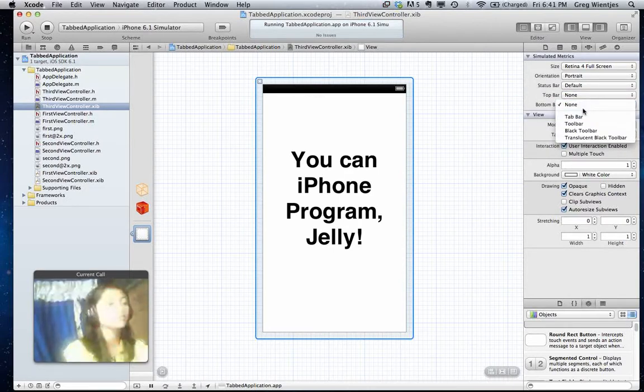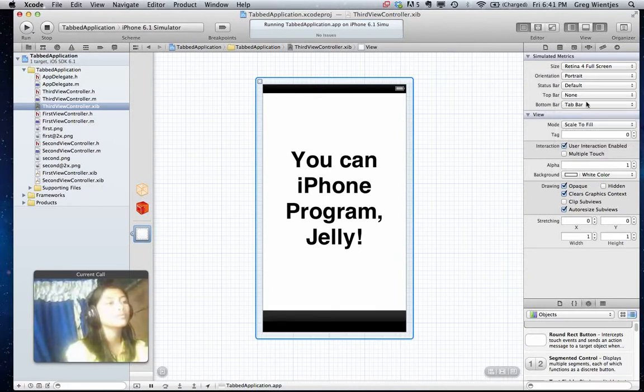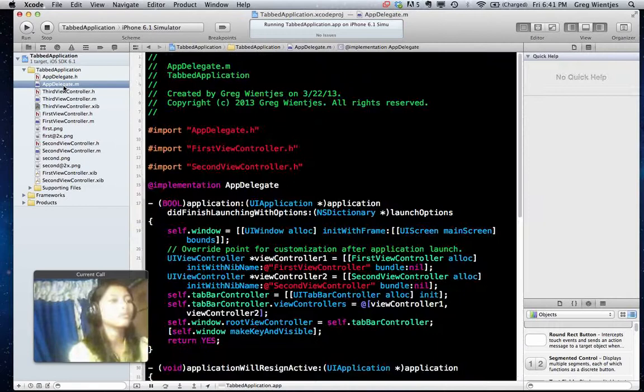So we needed to select the window itself, and then it kind of senses that in the attributes inspector. And there we can add our tab bar. So that's what the placement's going to look like. So let's see if we can get that to appear in our simulation of the app. The way we'll do that is by modifying the implementation file of the app delegate.